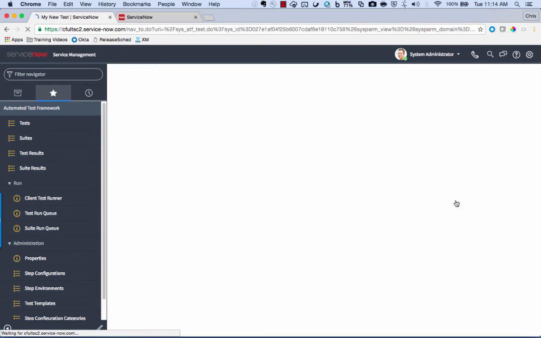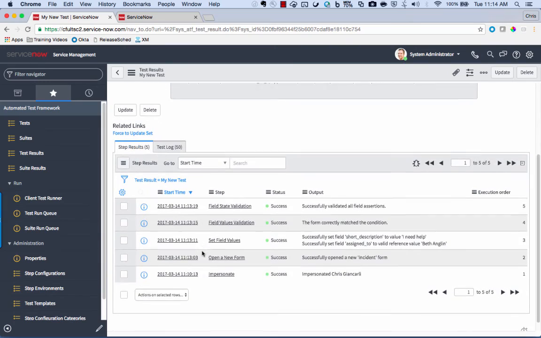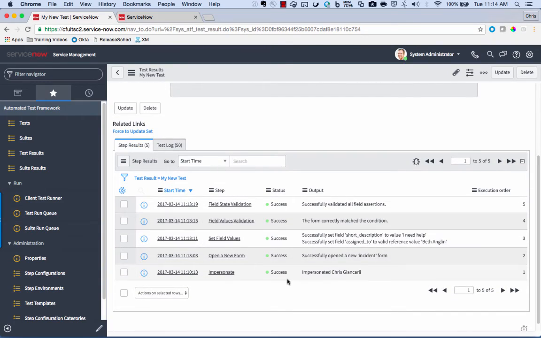So in this case, we're complete. I'm going to go ahead and go to the results. We've already seen the top half of this form. Let's go to the bottom, and we see that everything is successful.